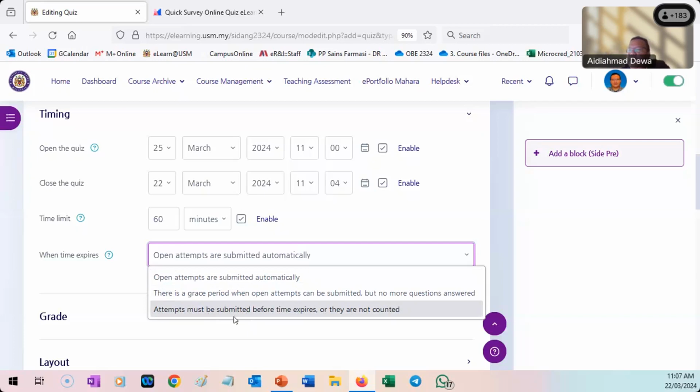The third option here is that the attempt must be submitted before time expires or it is not counted. This one is the most brutal. Students will keep looking at the time. Oh, 58 now, 59 minutes now. Before 60, I have to submit. If not, the attempt will not be counted. So that is the most cruel.